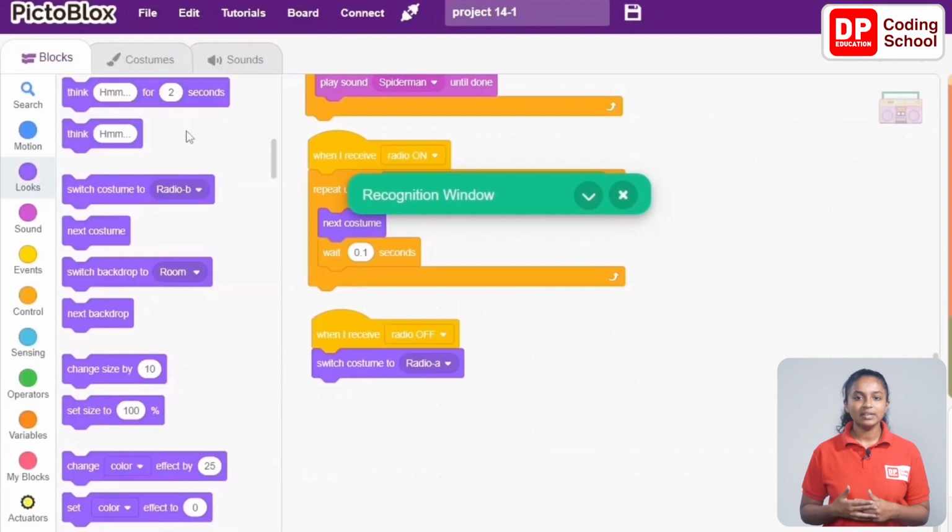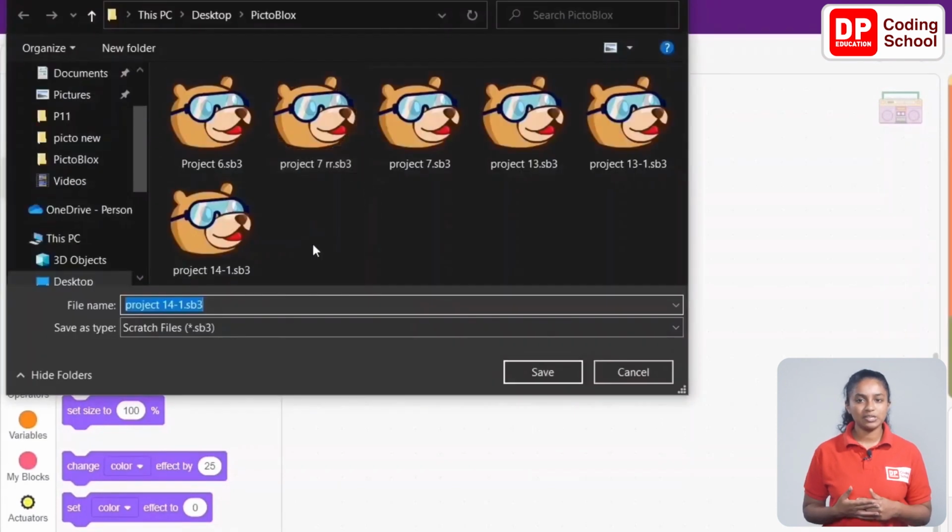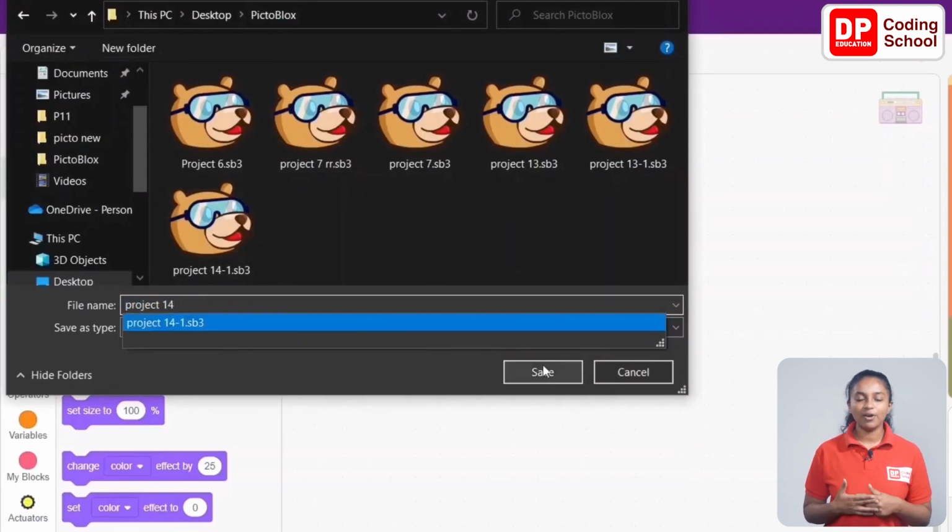Now from here, let's browse the PictoBlocks project folder that we created on the desktop. The file name is given as project 14 and click on Save.